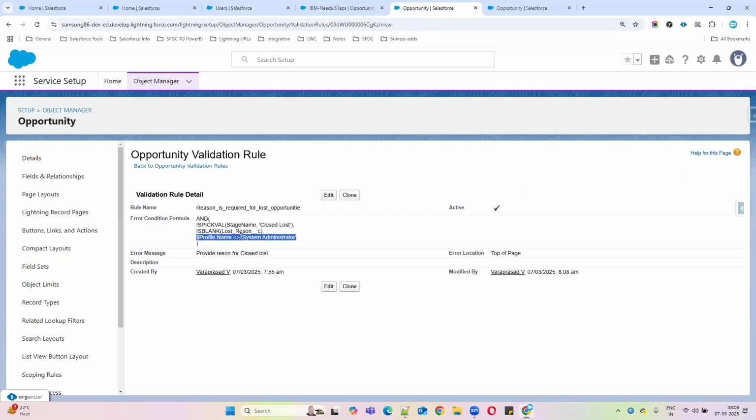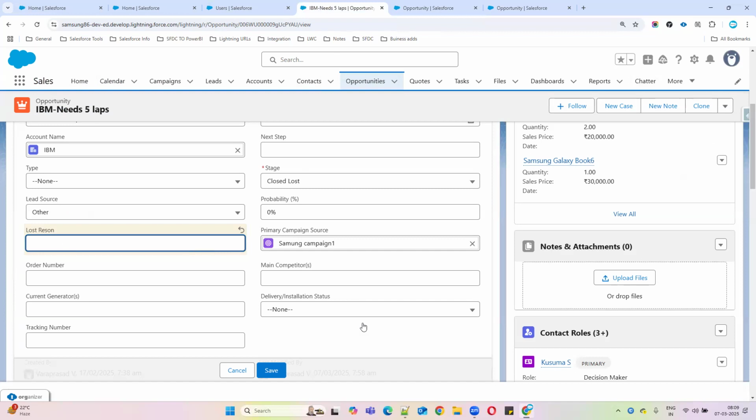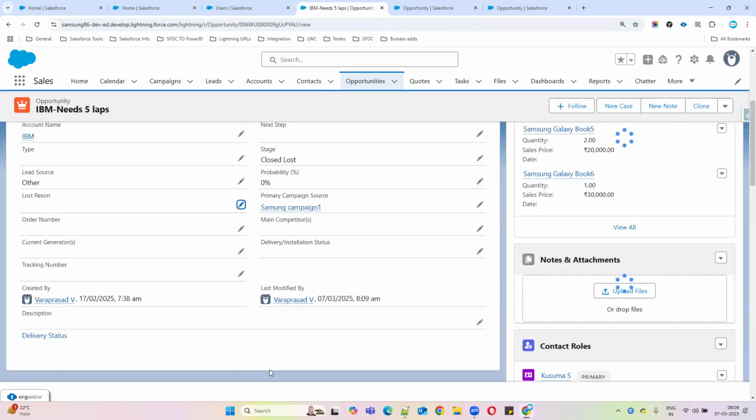Not equal to admin. Apart from admin, if any other profile is there, this validation will trigger. Where it is the admin profile, it will not trigger. It will save the record. Understood, sir?